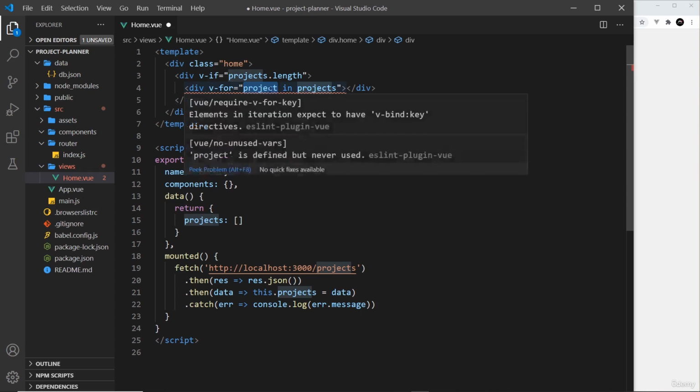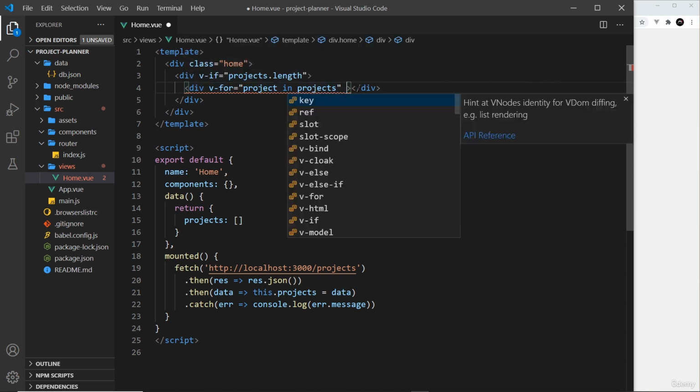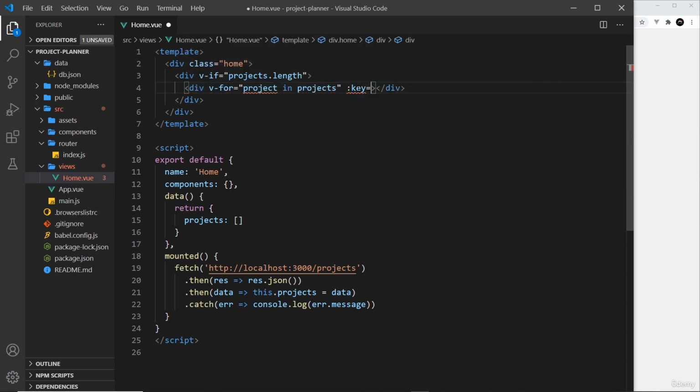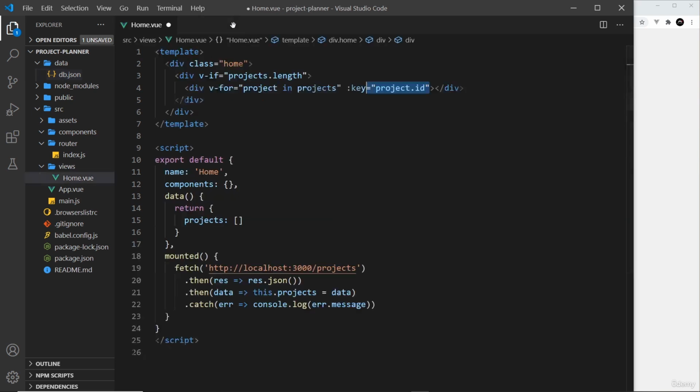Remember, this can be called what you want. I just call it the singular of whatever we're cycling through. We also need the key property, and that's why we're getting this error at the minute. And we bind to the key because this is going to be a dynamic property, and it's going to be the project.id. Remember, this must be unique for each item. In our case, this is unique because in the data, each project has a unique ID right here.